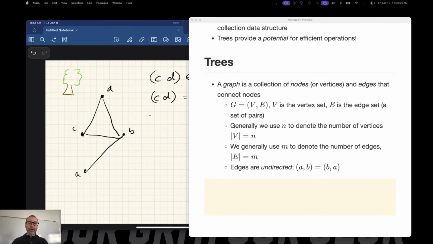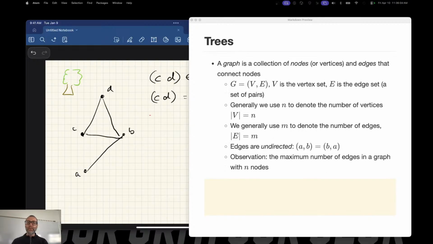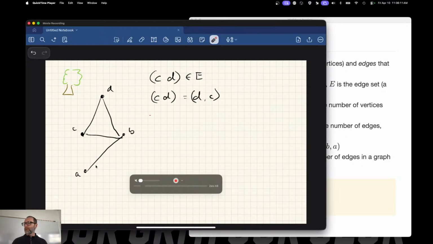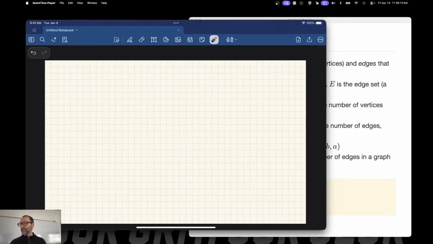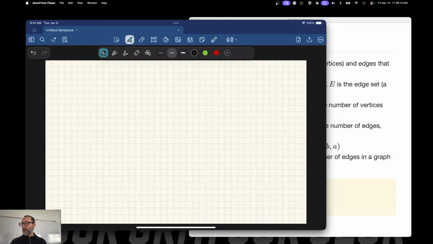What's the maximum number of edges with n nodes in it, right? So the maximum number of edges in a graph with n nodes is ... Let's do some combinatorics, right? So let's look at some examples first of all. So what if I had a graph where there's just one vertex, excuse me. How many edges can you draw with just one?